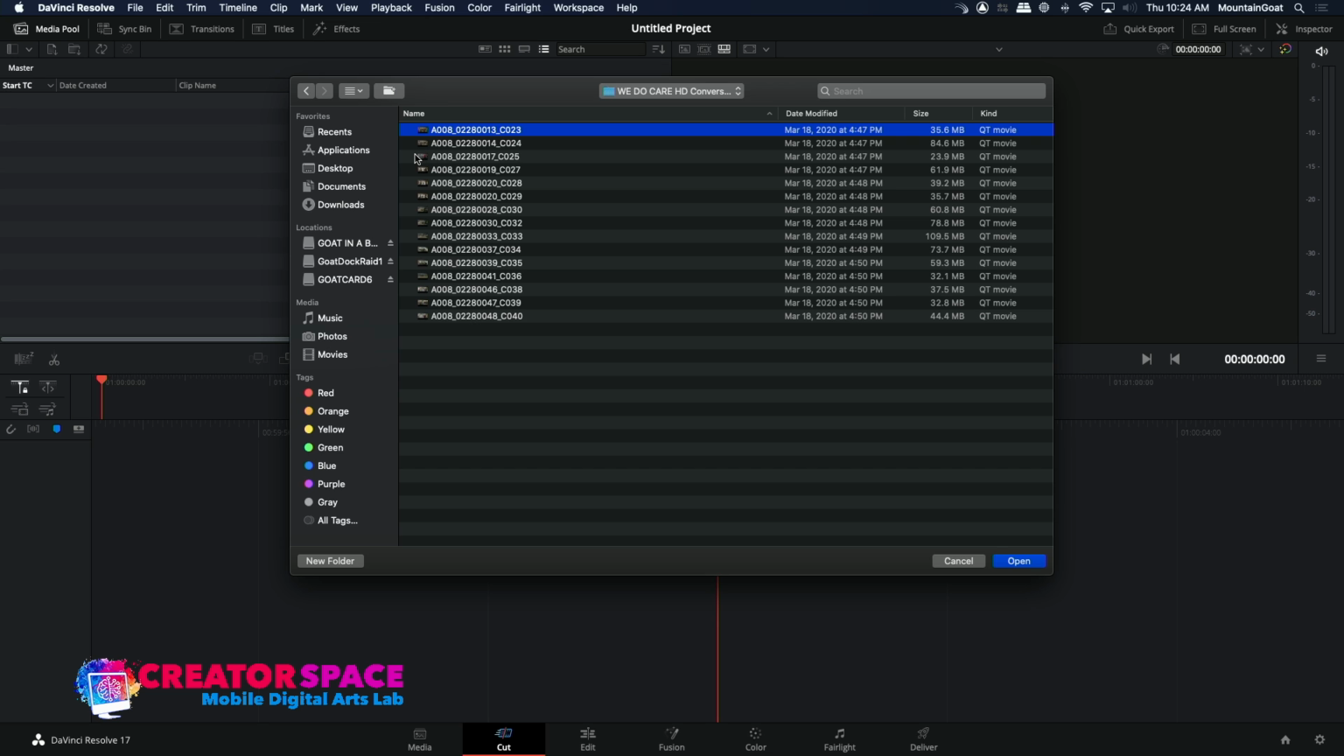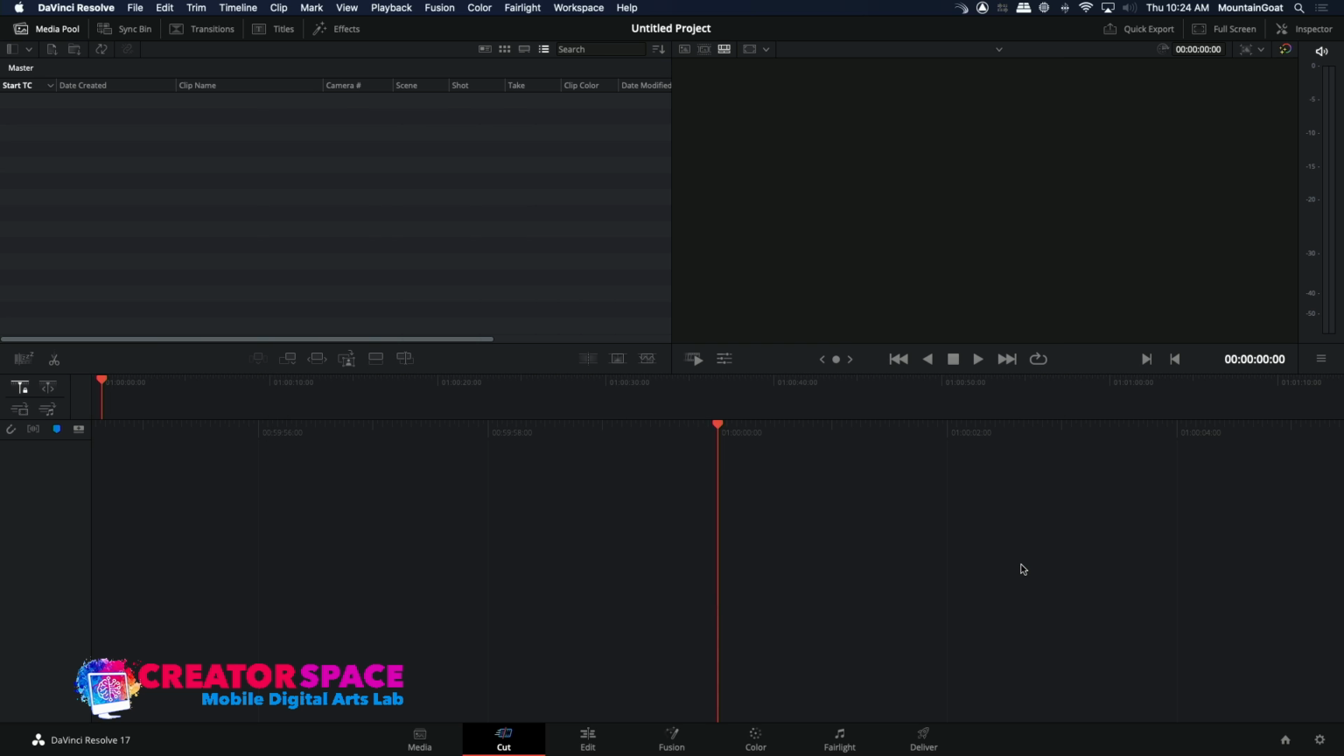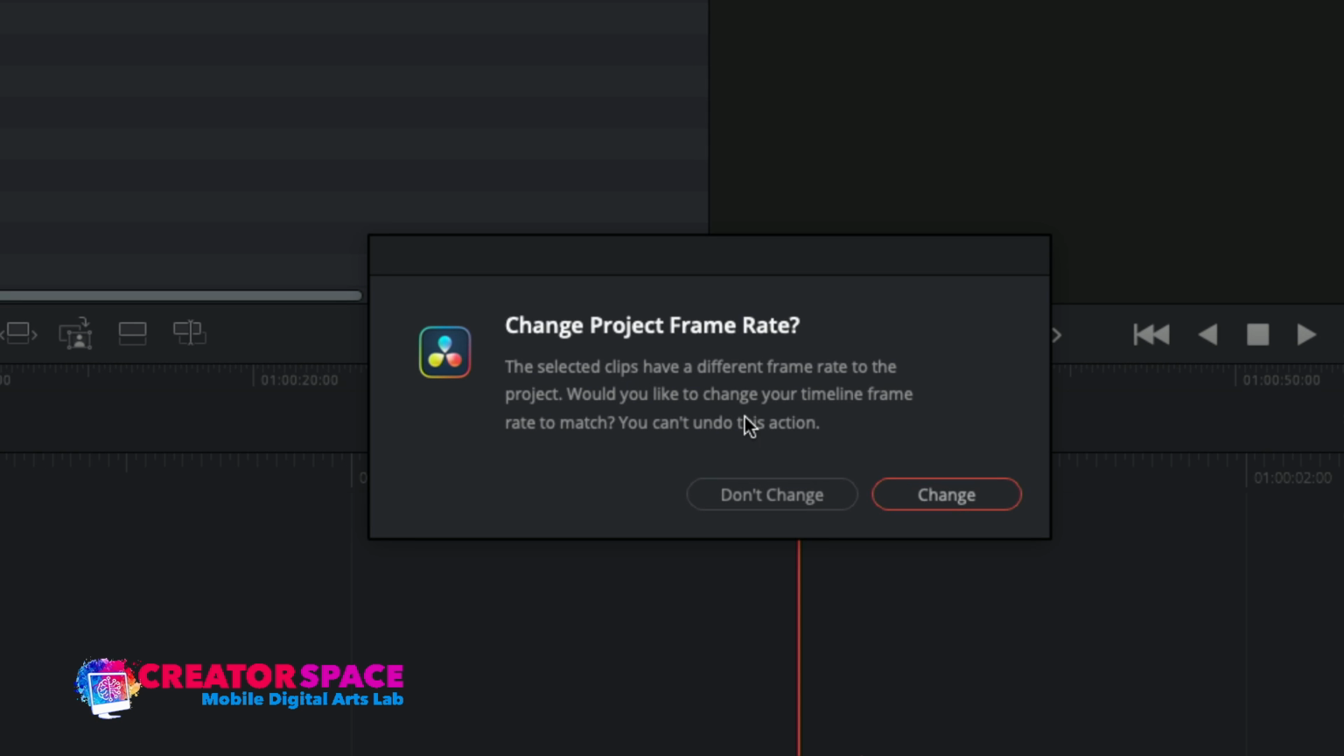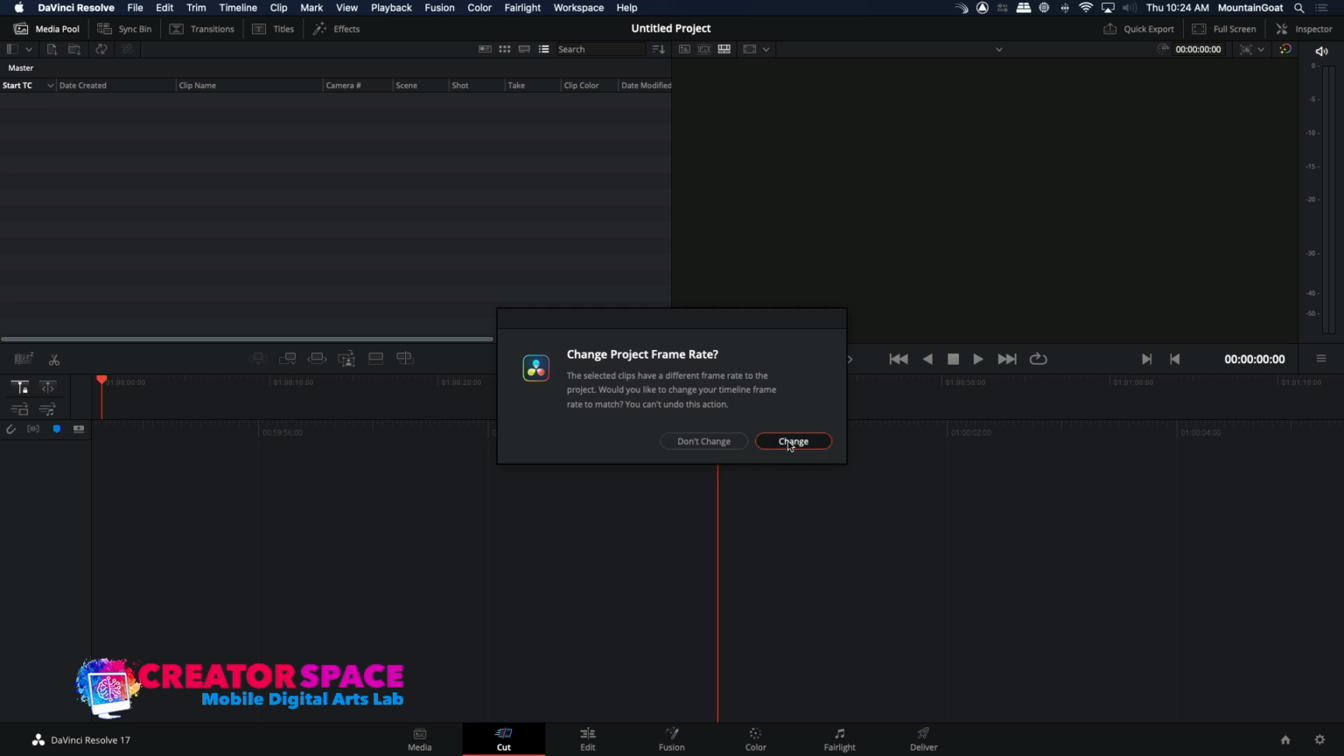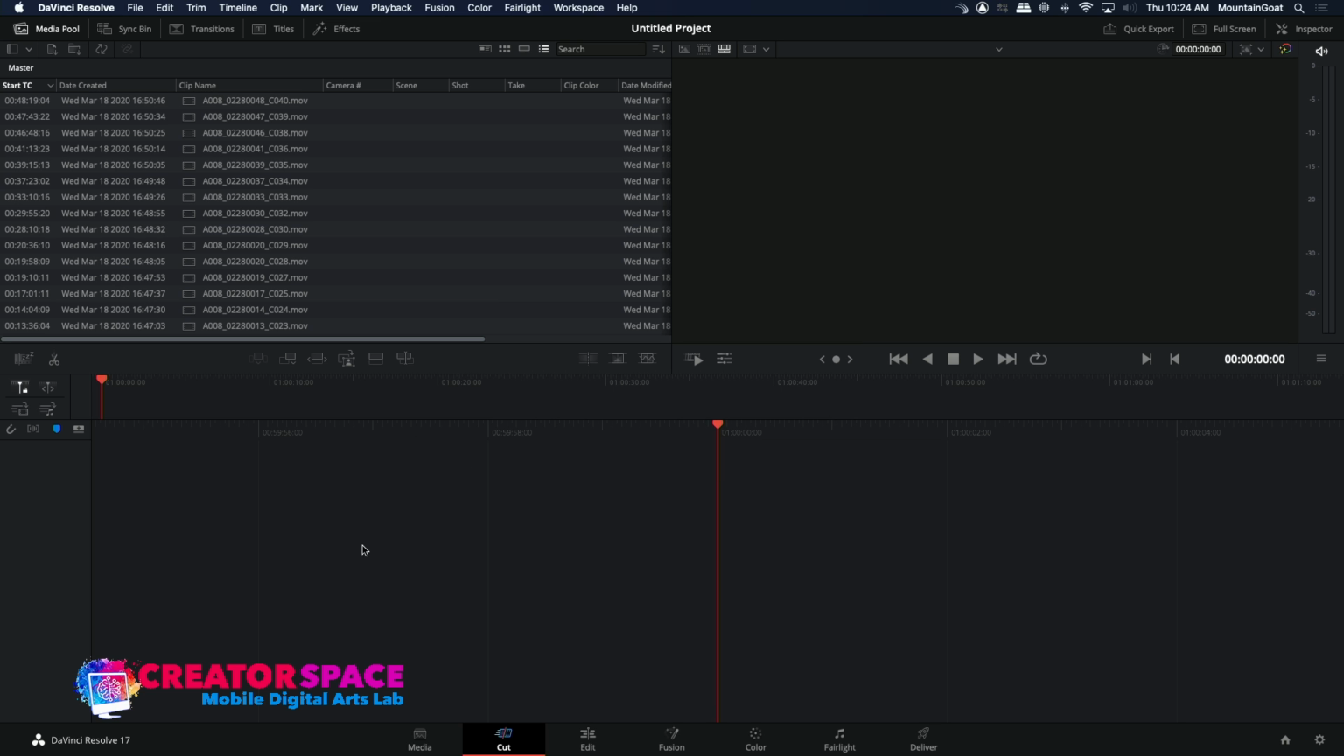Okay, and what I can do here is I can just hit Command to select if I want all of them. I can hit one and then hit this one, one at a time, or I can hit the first one, hit Shift, click on that, it's going to select them all. Then you go Open. Now it's going to give you this information slide here. The selected clips have a different frame rate to the project. Would you like to change your timeline frame rate to match? And yes. So I always want it to match what I shot it in the frame rates. So I go Change.